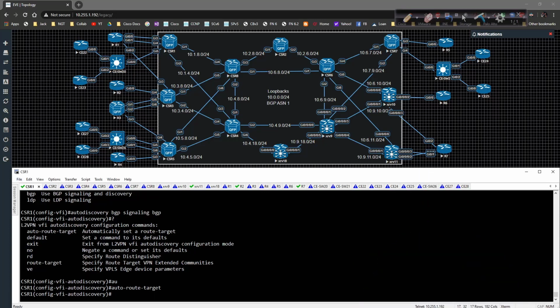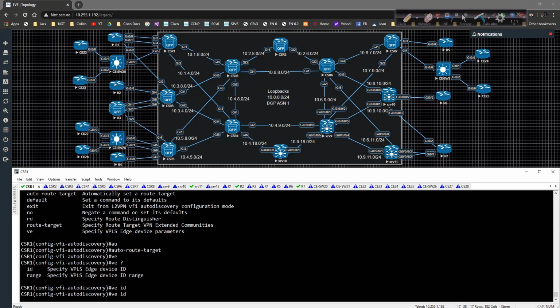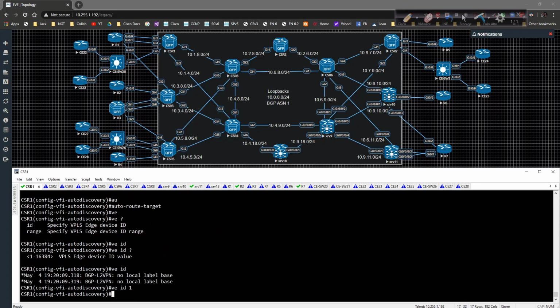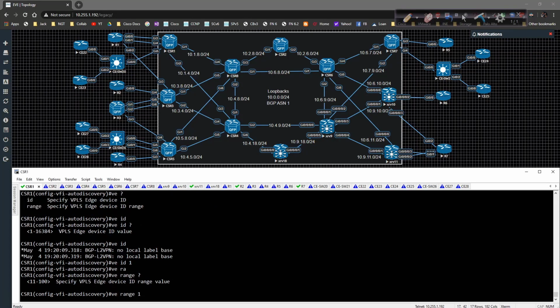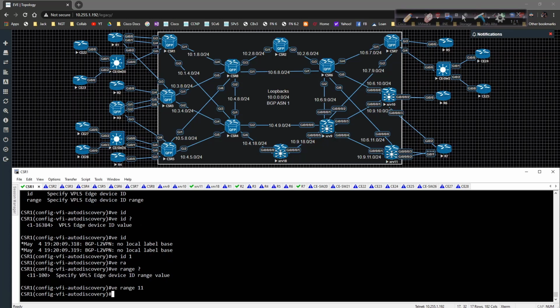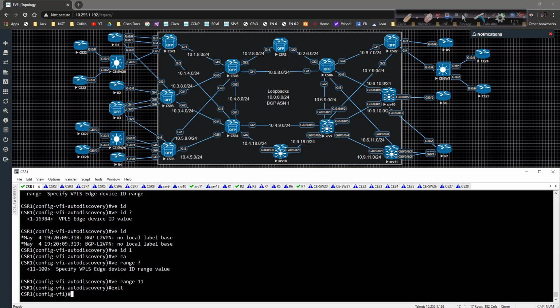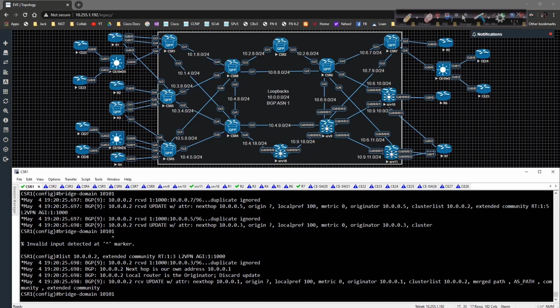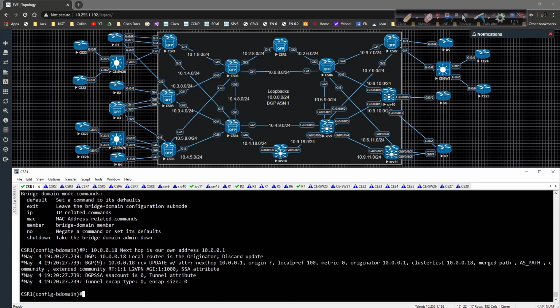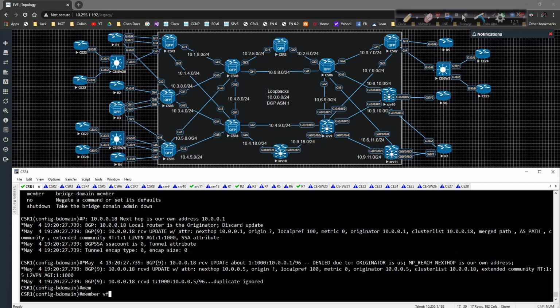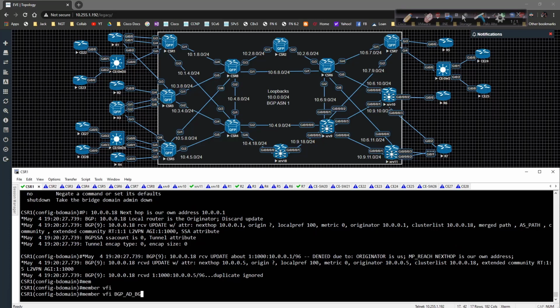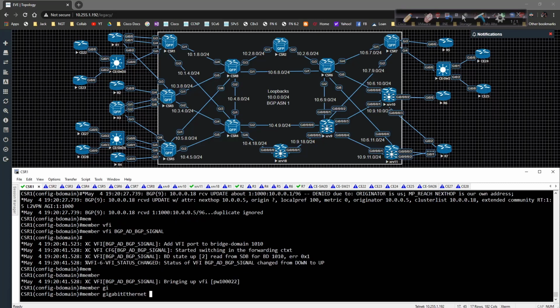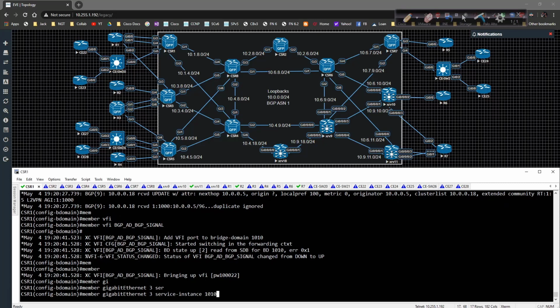Then we're going to type in the VE ID, and the VE ID in this case will be 1, and the VE range will be 11, which is the minimum we can use. I'm going to exit out, and then we'll type in bridge-domain 1010. Whoops. Underneath here, we will specify member of VFI BGP AD BGP signal, and type member of gig 3 service instance 1010.